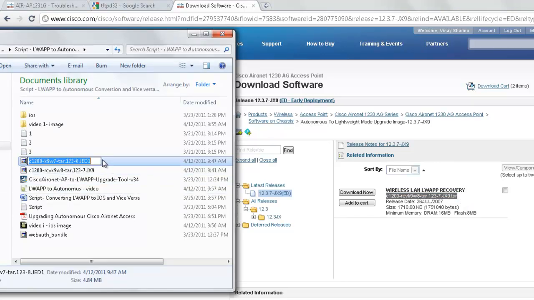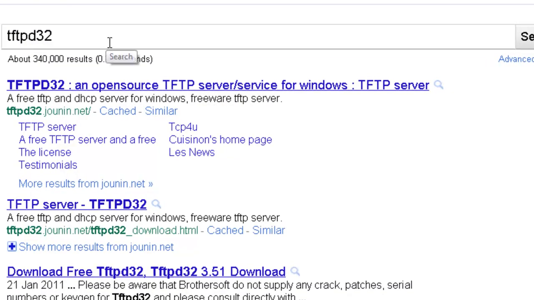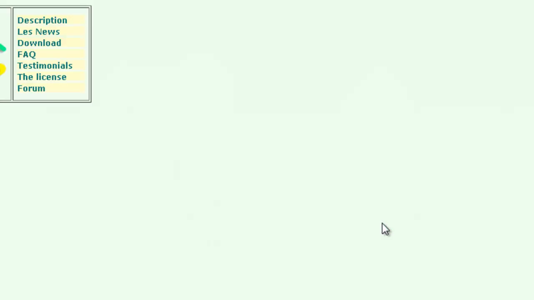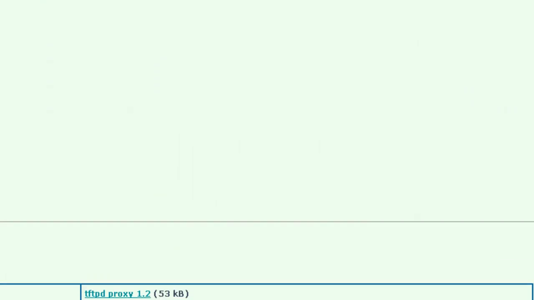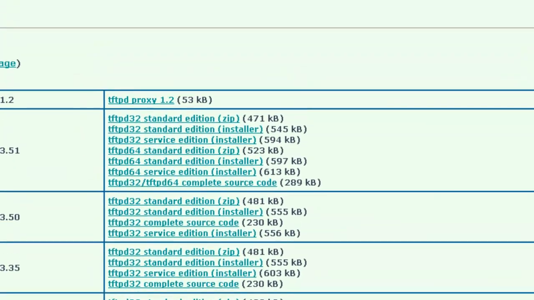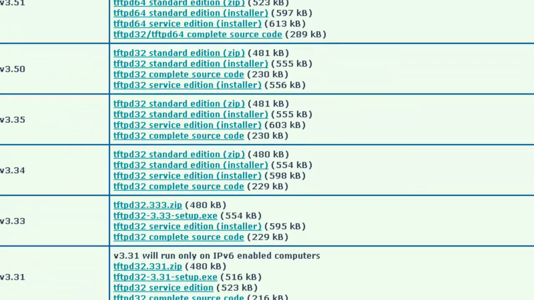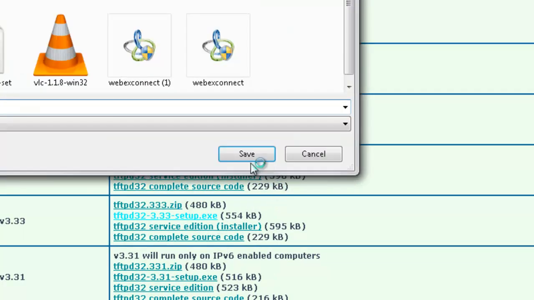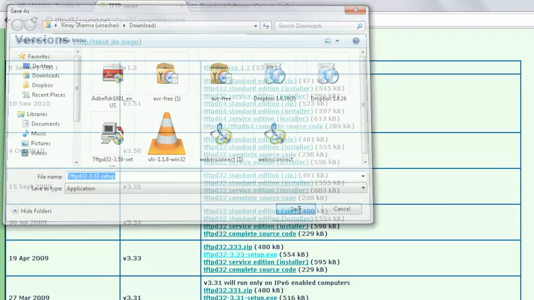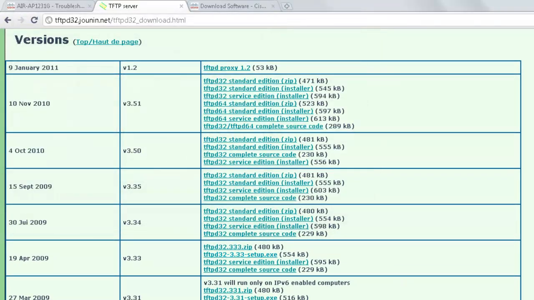Now we have to download the TFTP D32 software. Under the TFTP server software, we need to look for the .exe file and run the setup. Now this TFTP D32 will be used to transfer the IOS image to the access point.